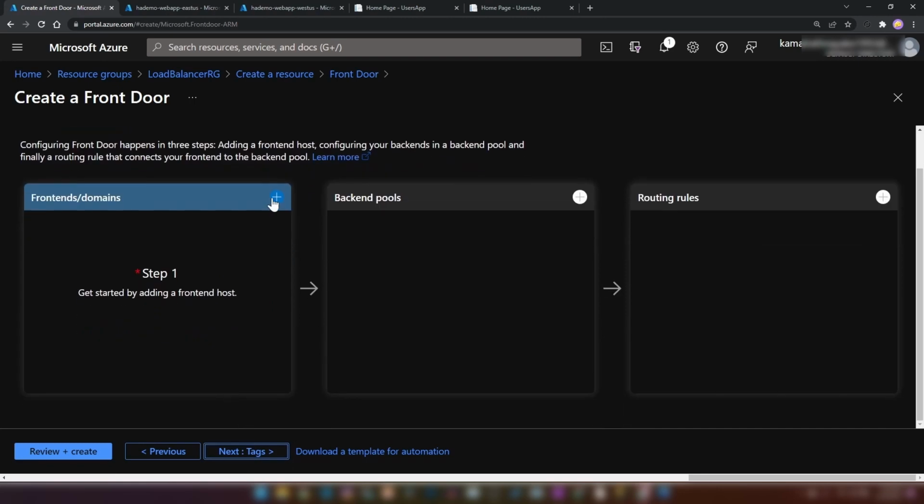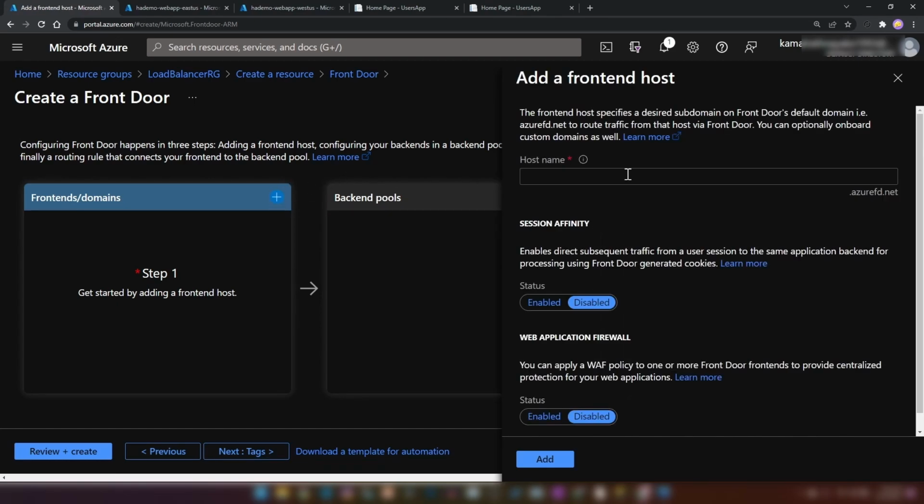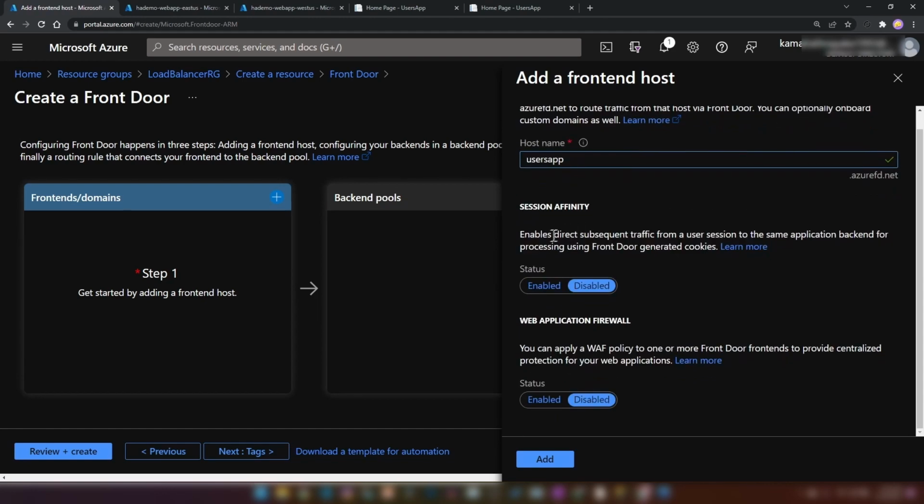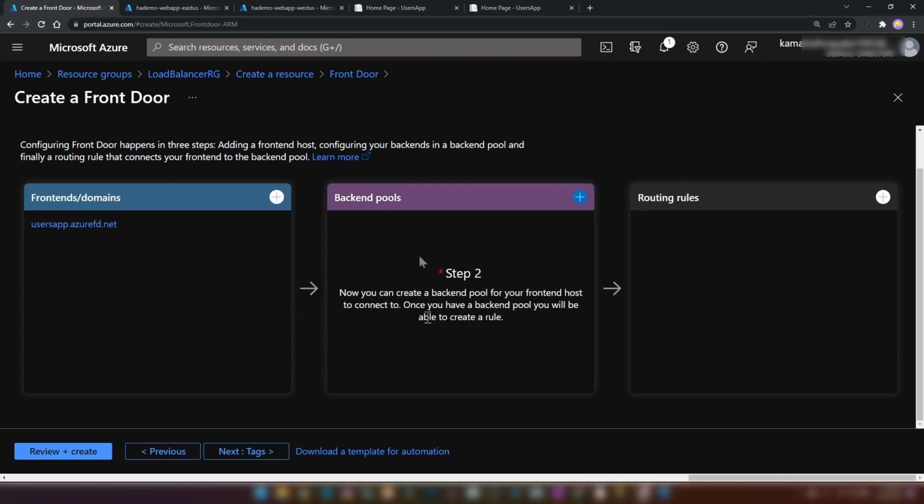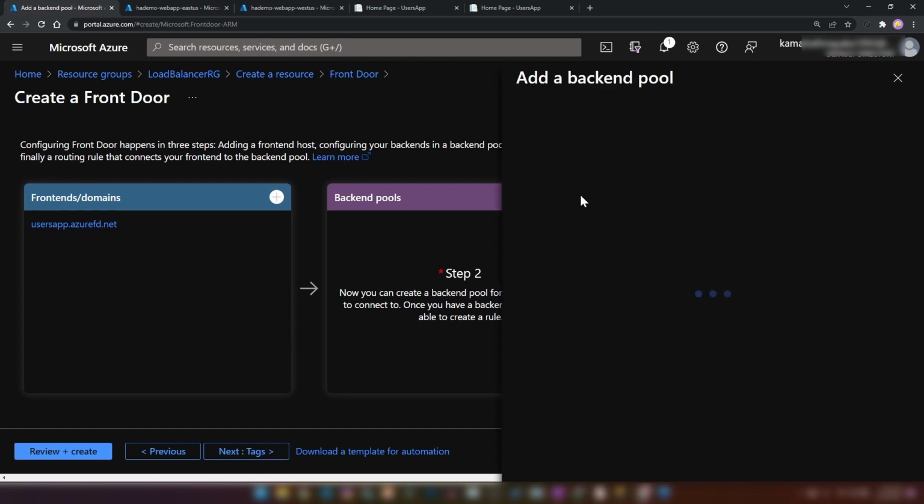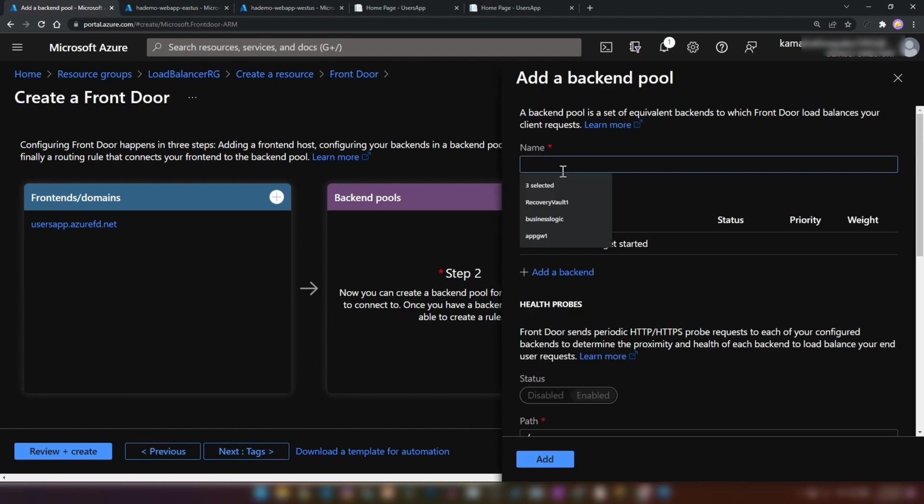Here we can select the front ends, back ends and routing rules for our front door service. Now first I'm going to create a front end. Let me call it users app. Okay, that is available. And session affinity and web application firewall, I do not need any of these services enabled for my front door. I'm gonna add this front end. The next thing that we need to configure is the backend pool. We can add multiple backend pools, but for this demo, one backend pool is enough. I'm gonna create the backend pool.